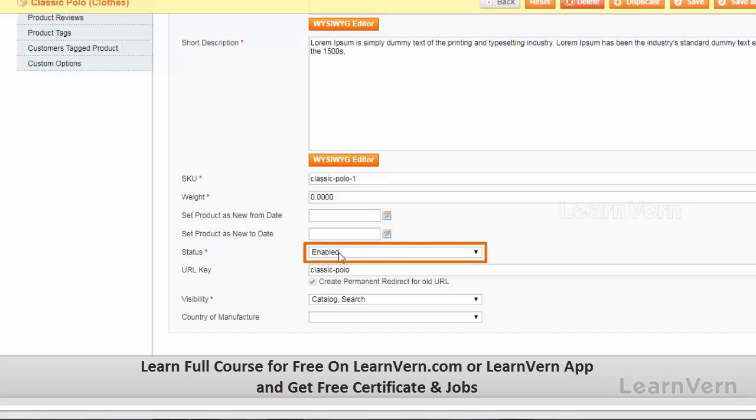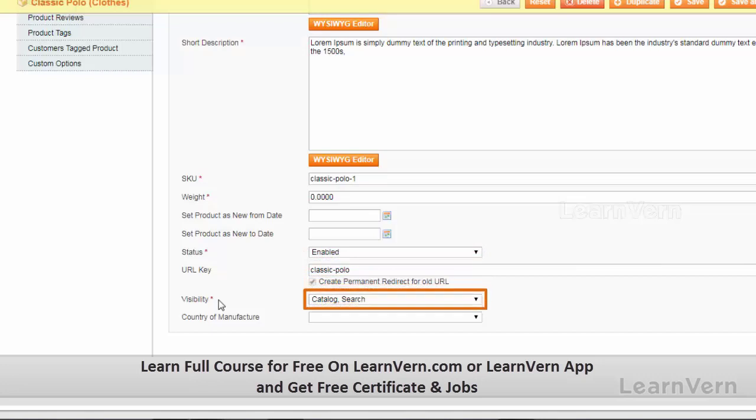The second thing which you want to check is visibility. Now if it is shown as not visible individually, then the product will not be displayed. For every simple product, mostly you select catalog search. There can be differences depending on the scenario, but in the usual case, catalog search is always selected.